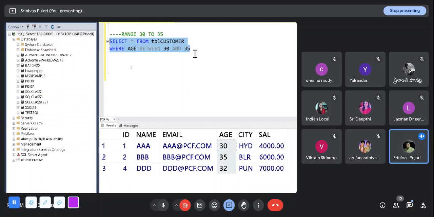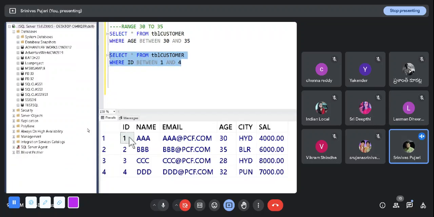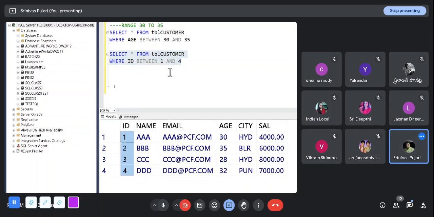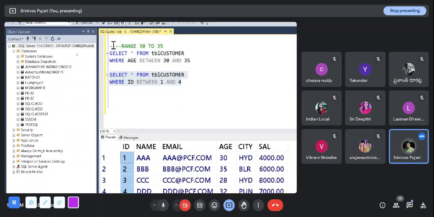Not only age, suppose you want to go with the ID between 1 to 4. How many records will we get now? We'll get 4 records, and you can select this. See, 1 to 4 we are getting. So BETWEEN always gives the range, and IN will give the list of items. Clear?